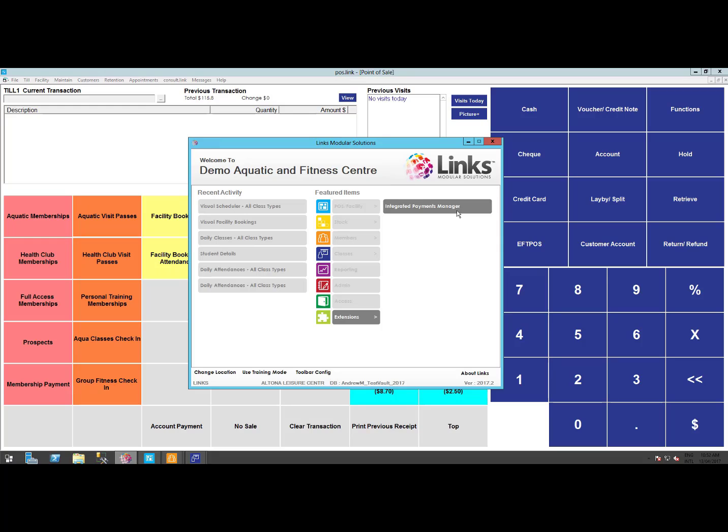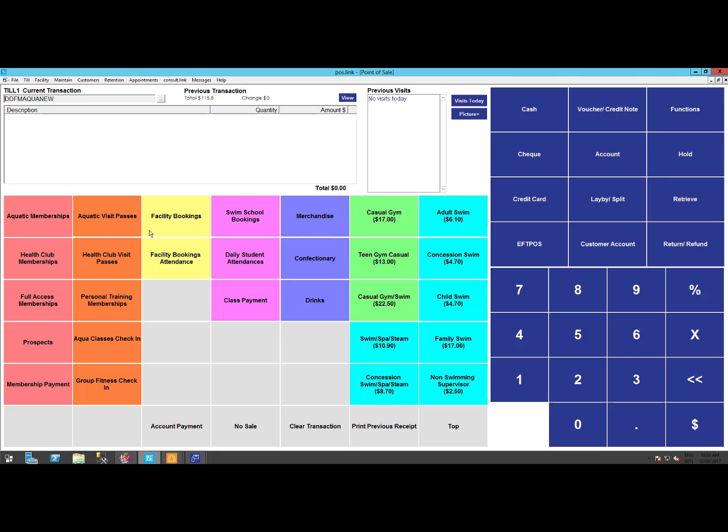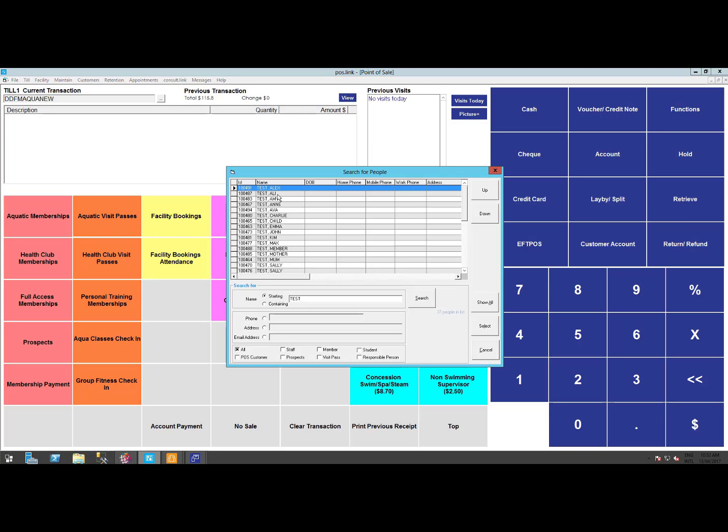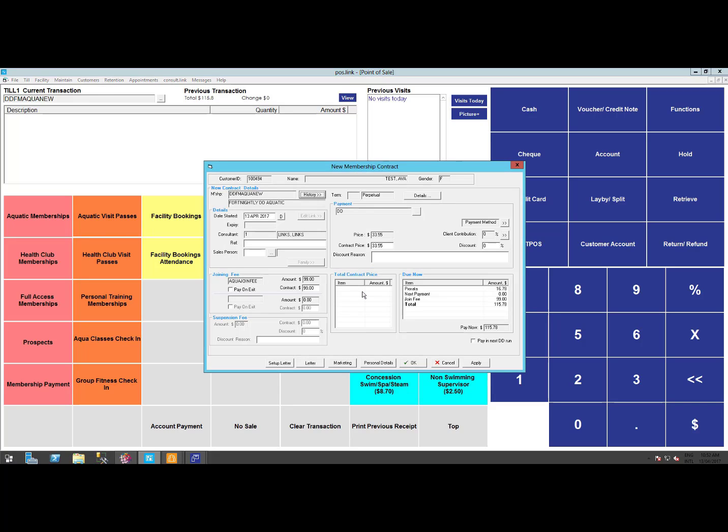The main change is when entering the payment details for a direct debit membership or a direct debit swim school booking, as how you enter these payment details has slightly changed. If we were to go and sell a direct debit membership, you will see that the contract screen remains the same. However, when we click on the Pay Method button, this is when you'll encounter the changes.